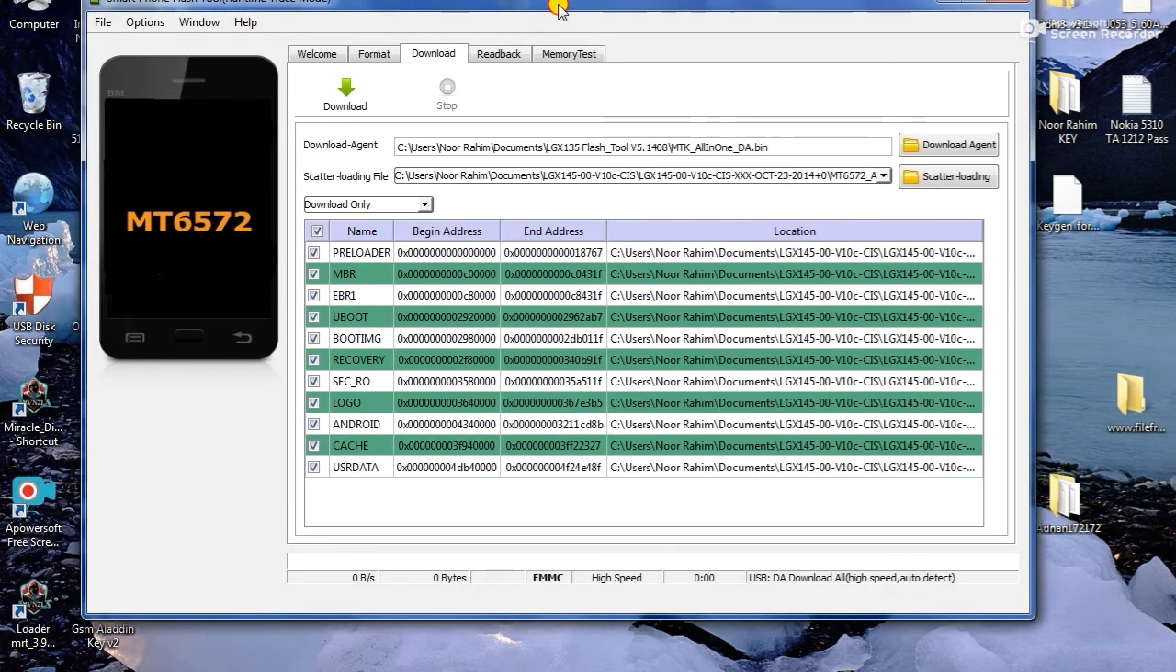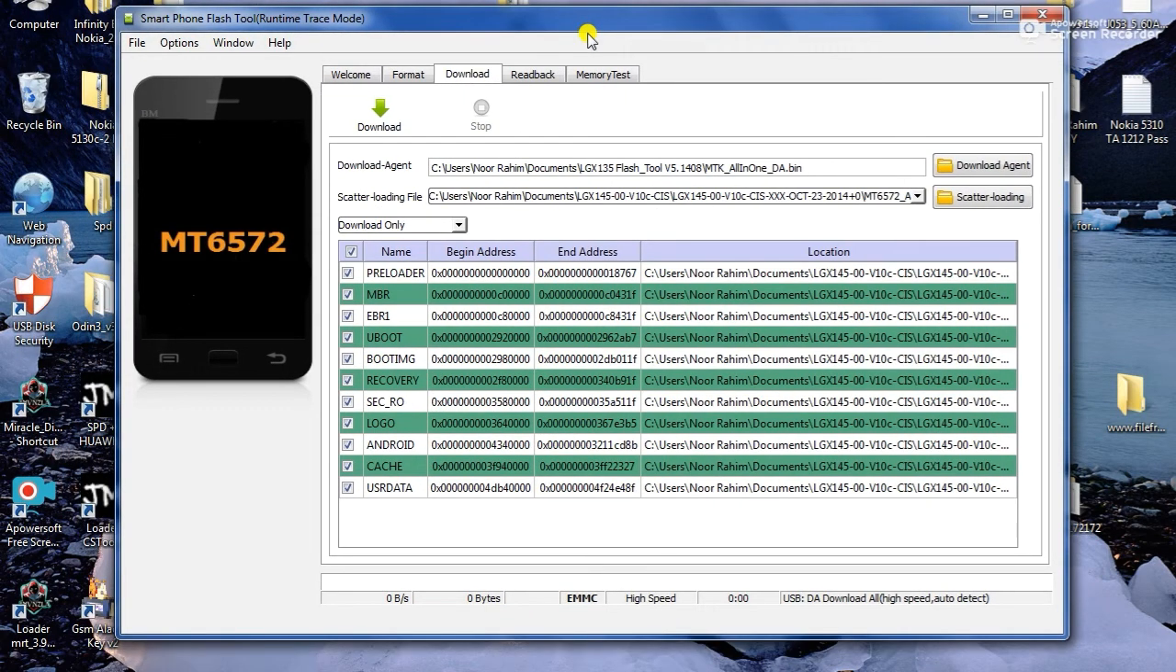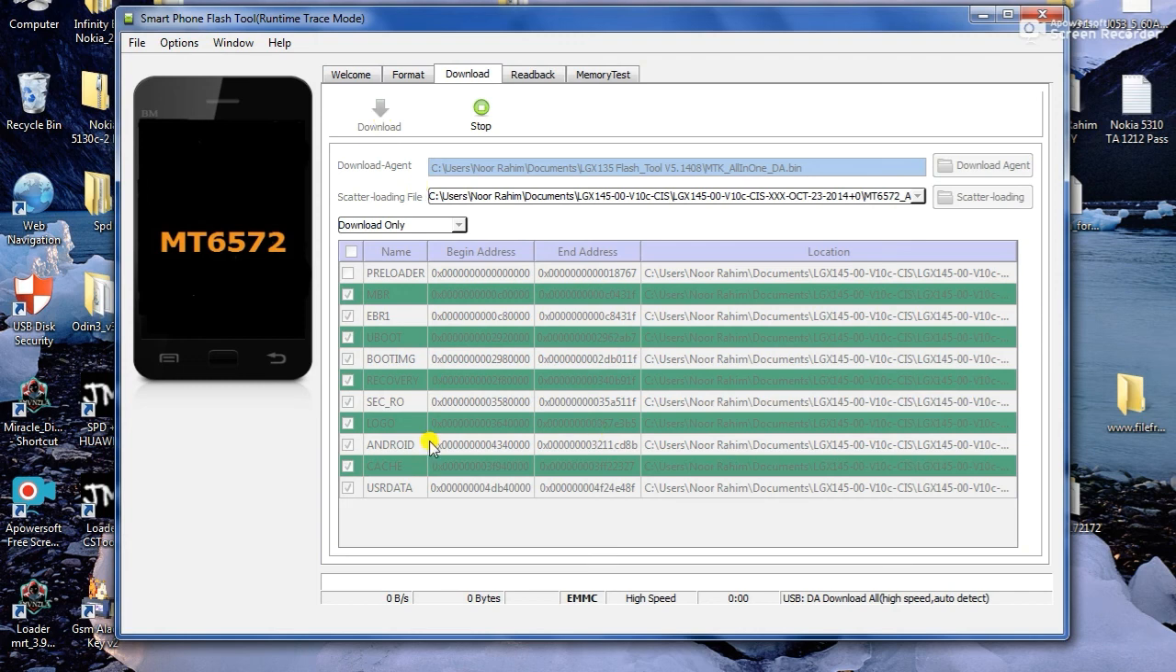Also, before flashing, untick the preload file, as shown in the video. Also untick it and then start the download. After the download, press both the volume up and down buttons and insert the cable. The mobile is successfully flashed and your problem is solved.